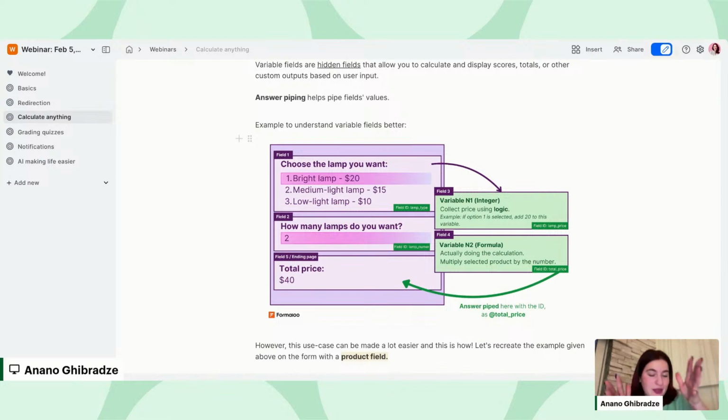I will show you how this is going to work. If they choose, for example, bright lamp, we will add $20 to this first variable. If they choose medium light lamp, we will add 15, and for low light lamp, we're going to add $10. So this first variable is going to store the values that I'm going to define for it.